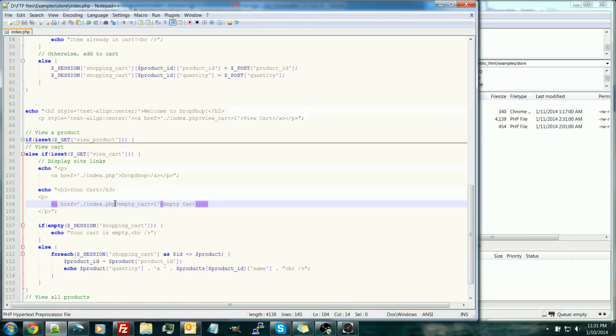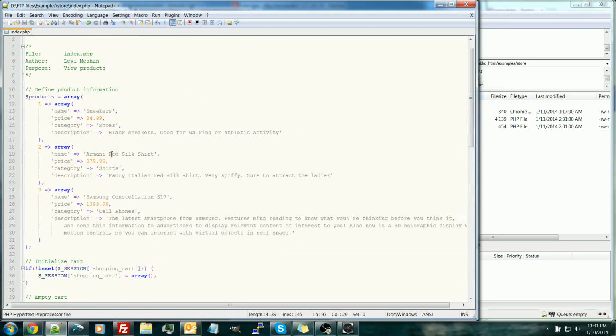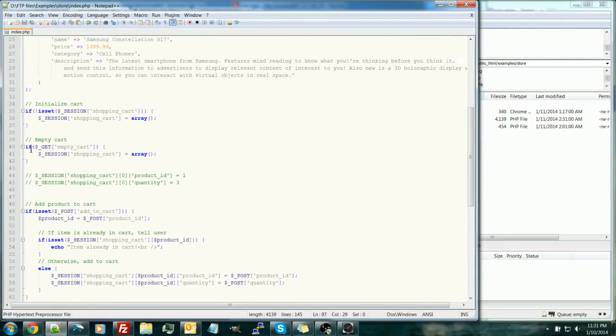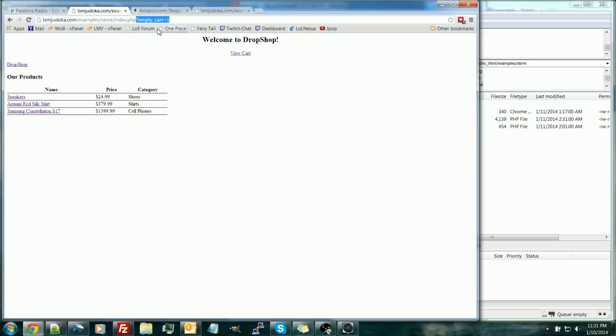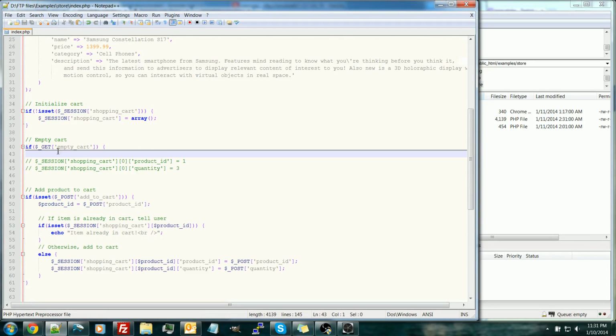What this does, by adding this get variable empty cart equals 1, it will load this page you see here. Index.php empty cart equals 1. So we get to this page, we scroll along, and that will trigger this. You see? It's a get variable. So to recap, anything on the URL here is a get variable. So it'll check for the empty cart variable. If that's true, it will take the session shopping cart and set it to an empty array, because this is an empty array, which will mean there's nothing in it.